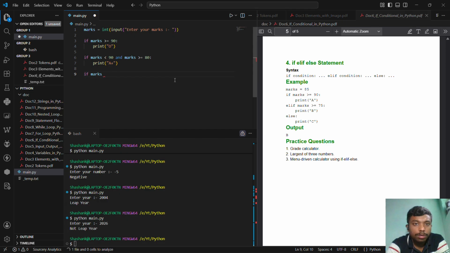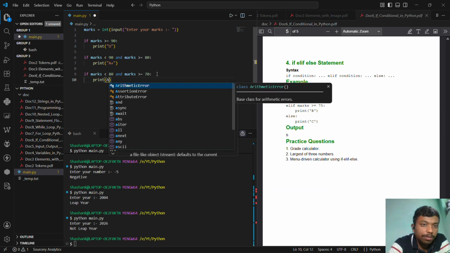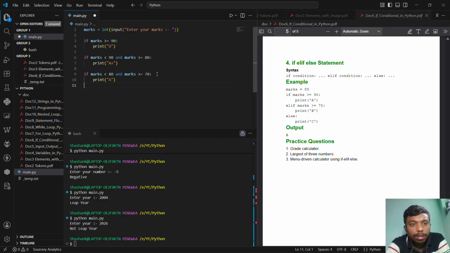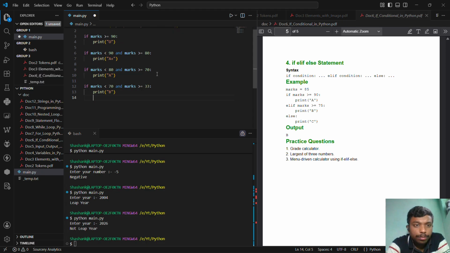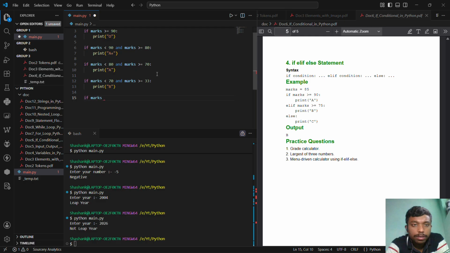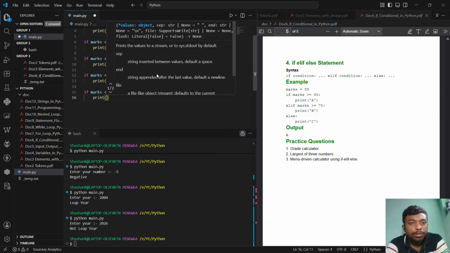Now if marks is less than 80 and marks is greater than or equal to 70, we have to print A. And after this, if marks is less than 70 and marks is greater than or equal to, let's say 33, then print B. Now if marks is less than 33, you can print fail.